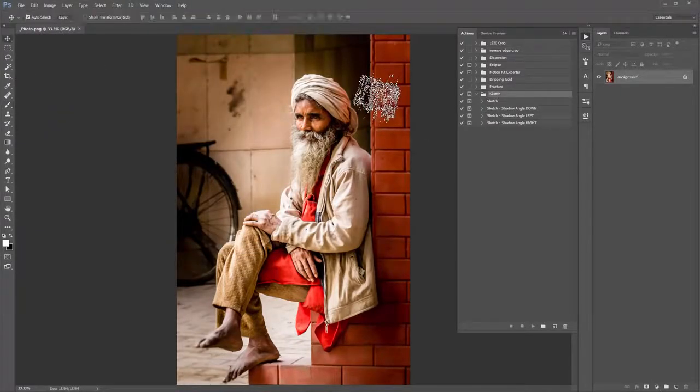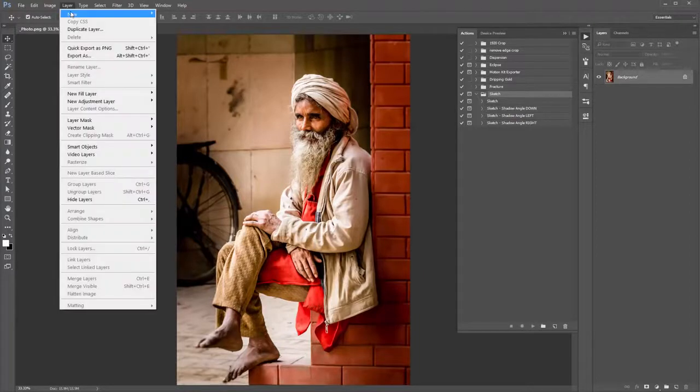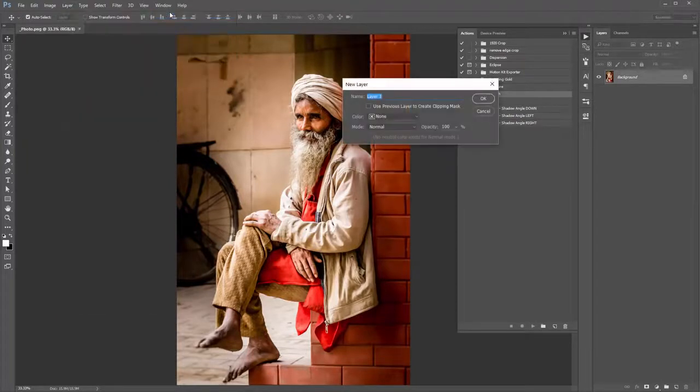So what we need to do now is create a new layer called brush, and that will be the layer that we brush onto to define the area that we want to turn into a sketch. So if you just go to layer, new layer, and this must be called brush, all in lowercase letters, no spaces, click OK.